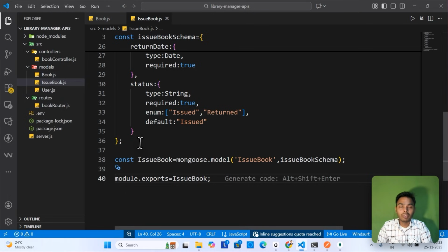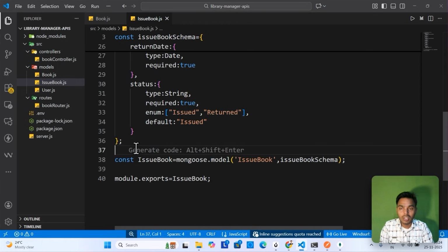So we have three models: user model, book model, and issue book model. To represent the data of librarian or student, we created the user model. To represent the data of book, we created the book model. And to represent the data of issued books, we created the issue book model. Now we have to set up our database.